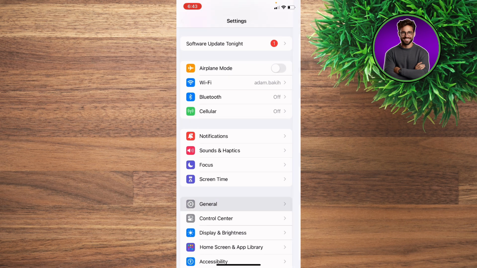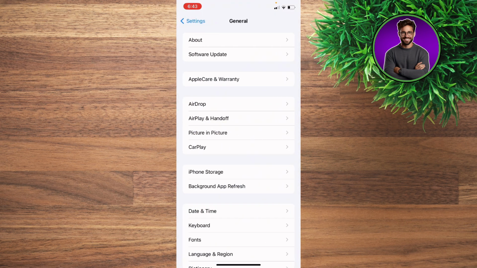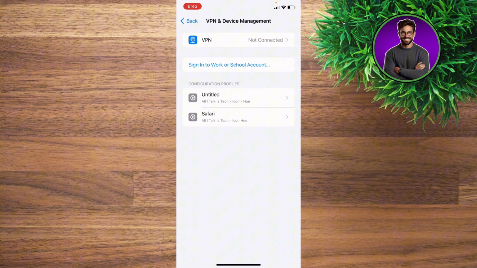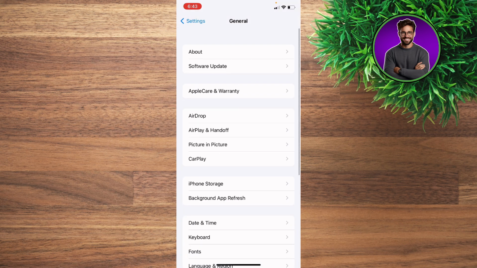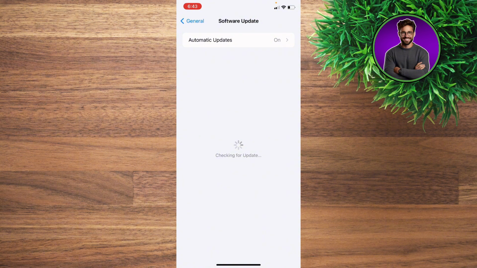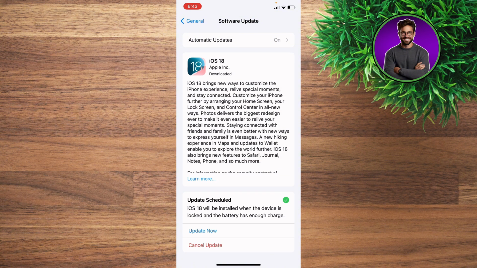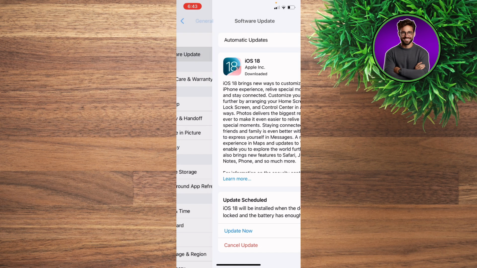Now what you're gonna do, you're gonna just go ahead and check it out in your General, and then basically what you're gonna do next, you're gonna just go ahead to the VPN and Device Management and make sure that you shut down any VPN that's running, and then basically go ahead to the Software Update and make sure that you updated your iOS to the latest version. As you can see right here, the iOS 18 came up to me just recently.